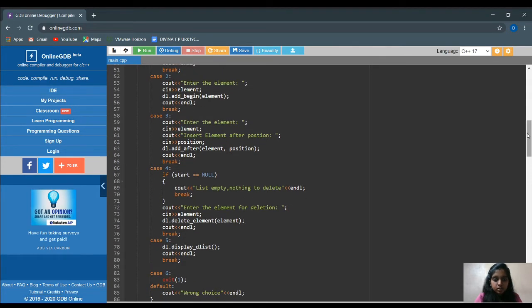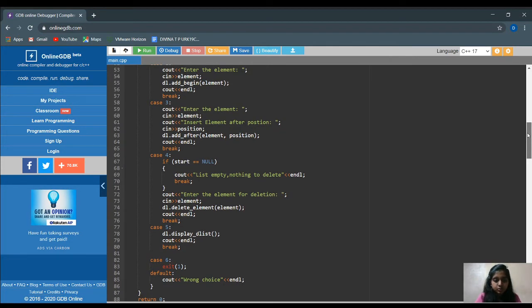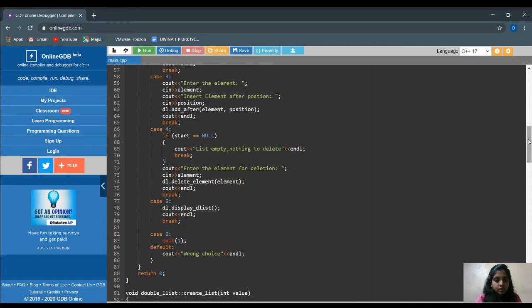Or if the user chooses to select a position, which means select an element to be placed in this position or after this position, the computer will ask the user to enter the element and then ask the user to insert the element after which position. So it's up to the user, and both of these data will be carried to the add after function.